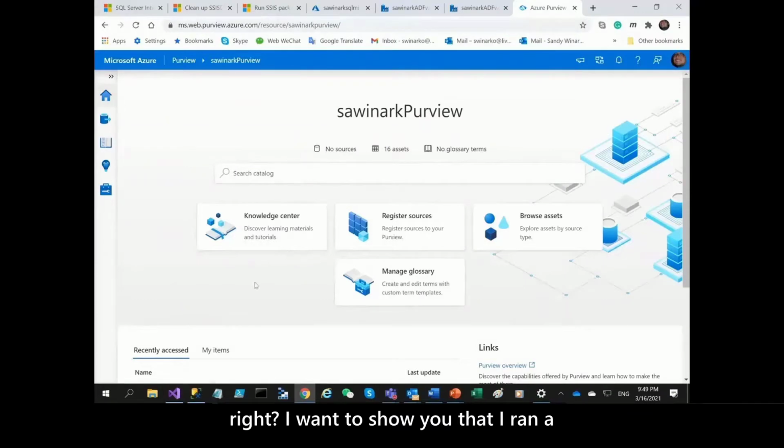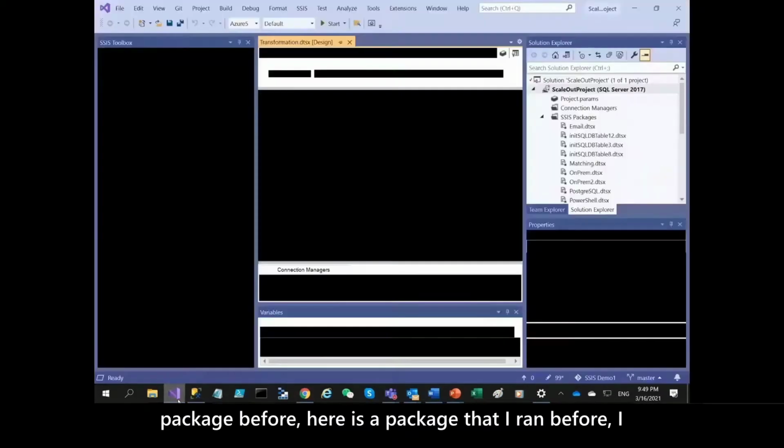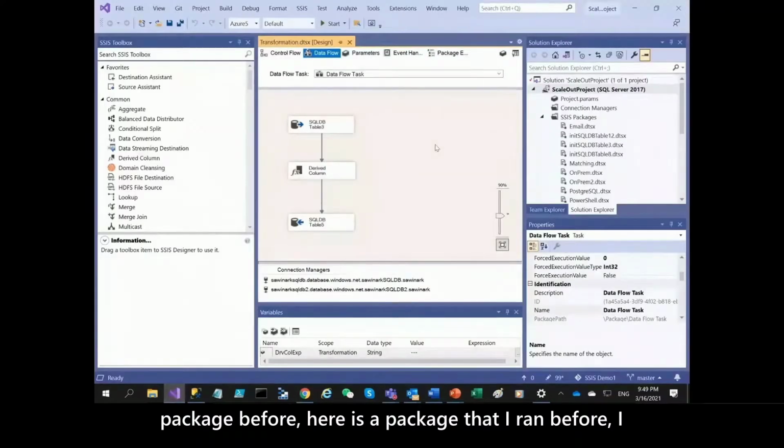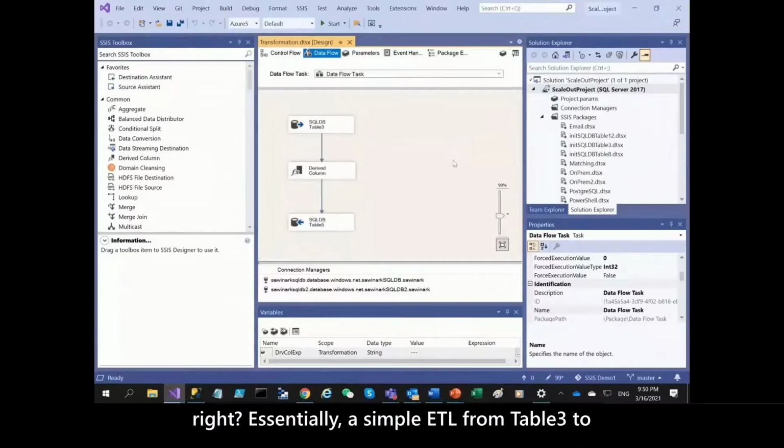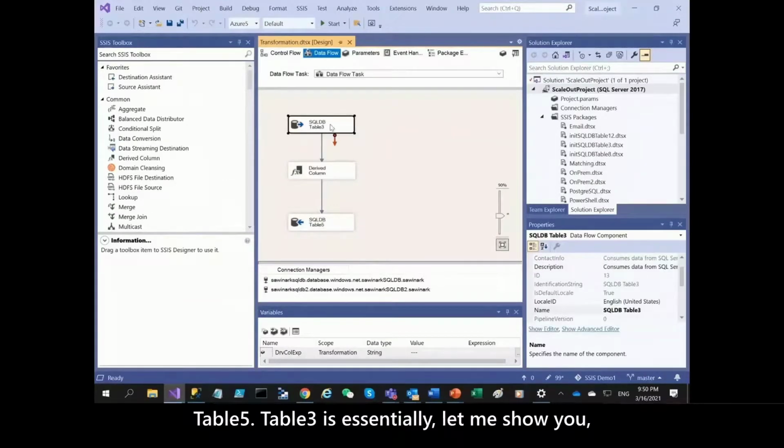I want to show you that I ran a package before. Here's a package that I ran before. I ran a package using SSIS activity and using T-SQL, right? Essentially, a simple ETL from table 3 to table 5. Table 3 is essentially, let me show you how I do this. Okay, let me open this.